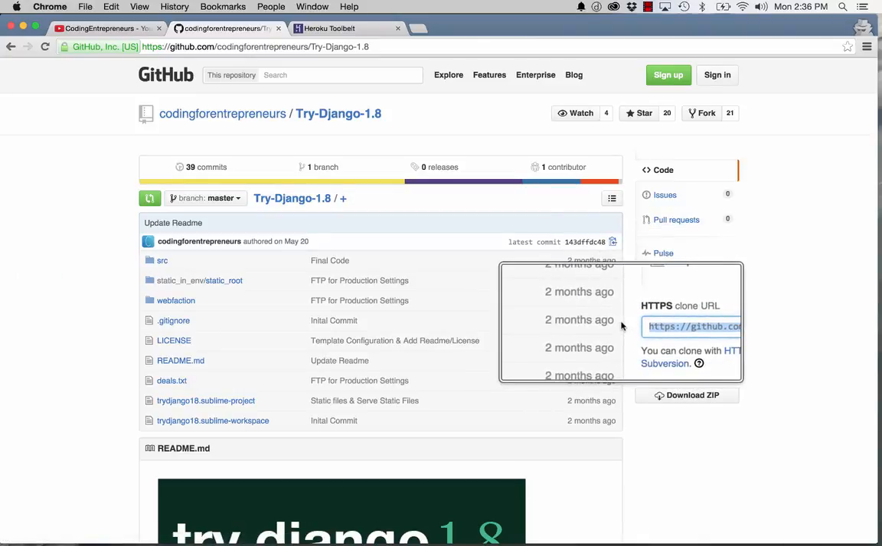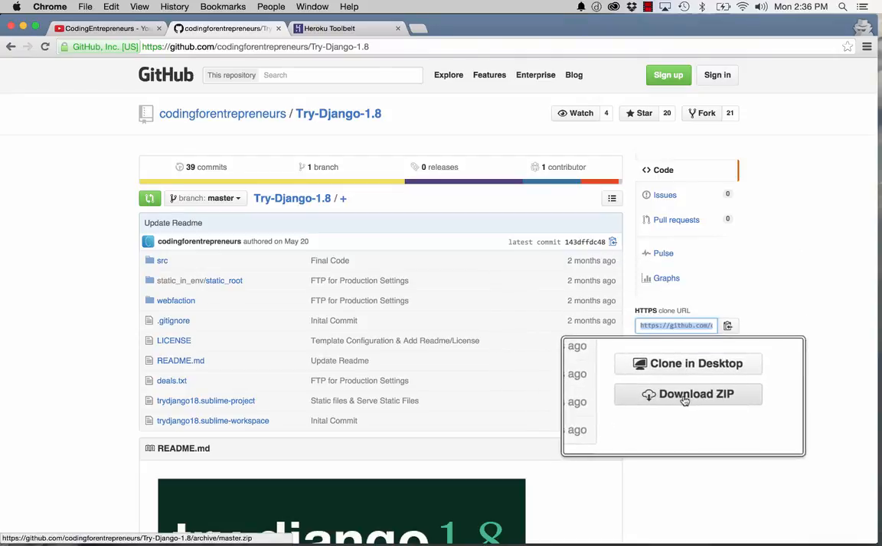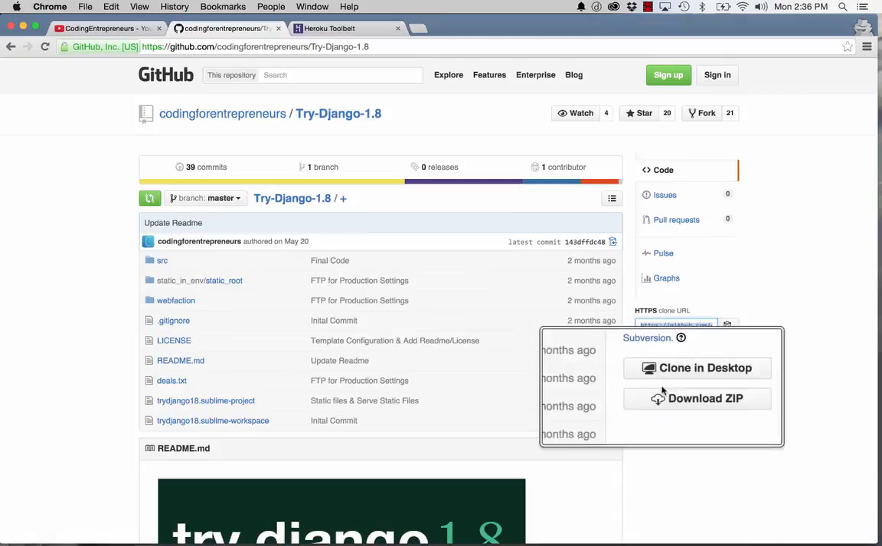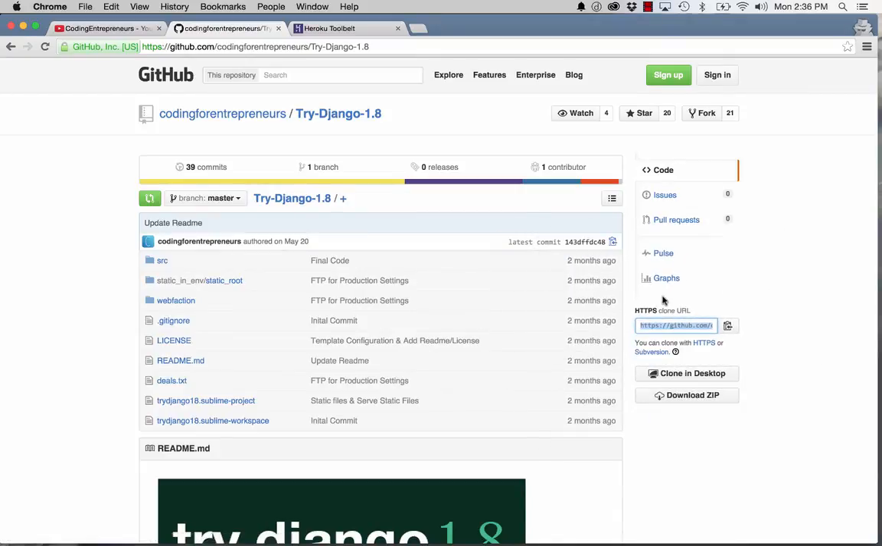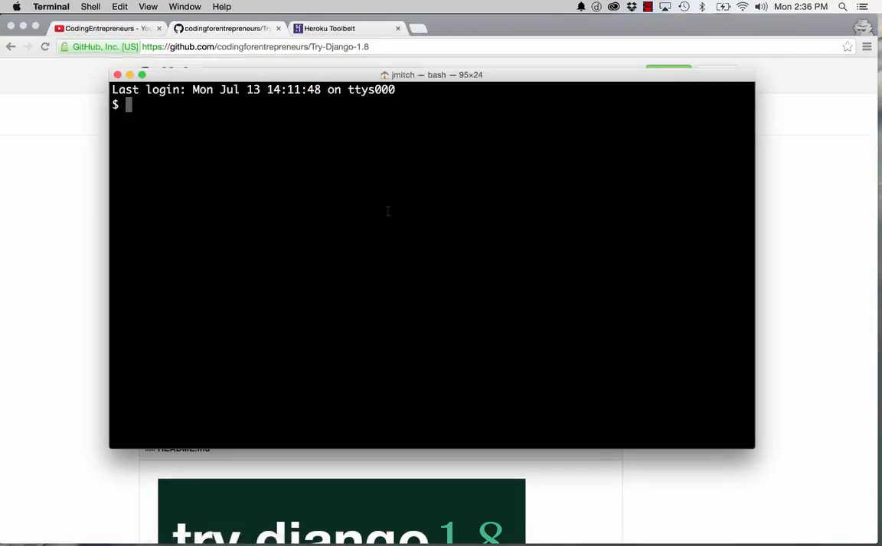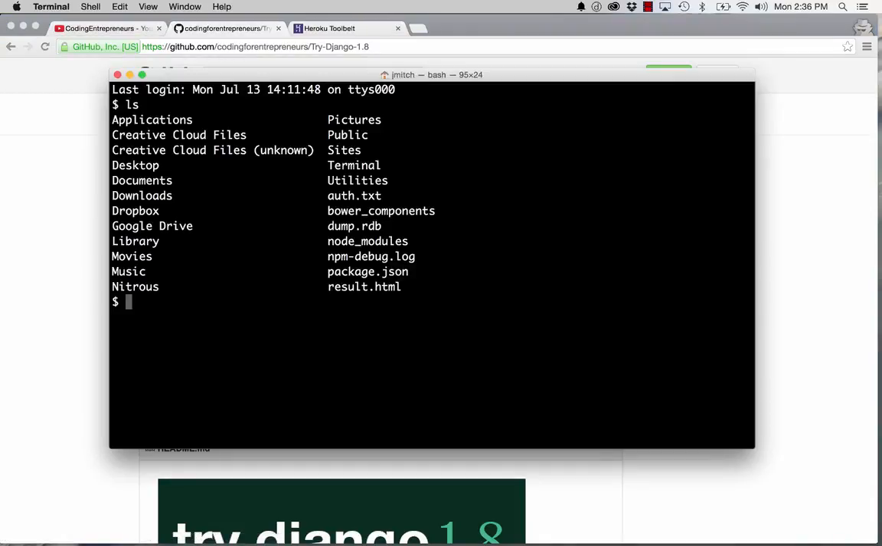If you're having trouble with Git or some problems are happening, you can also just download the zip. It's going to download the same stuff, so you can do that as well. It's completely up to you. So I'm going to go off of Git though, and I'm going to copy this link that we have here. And I want to create my project, so I'm going to put it on the desktop.